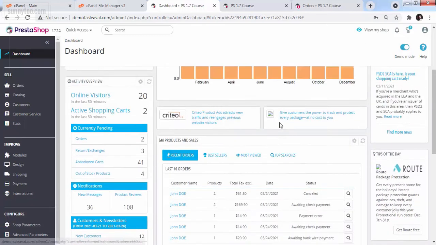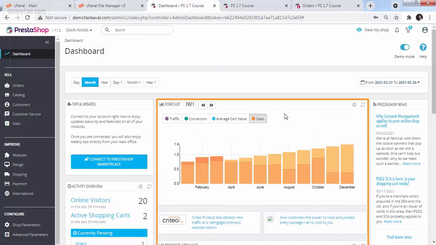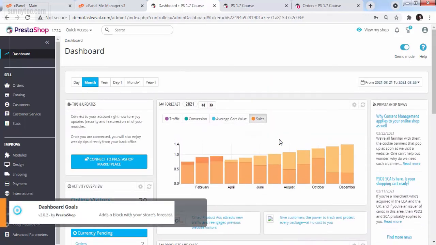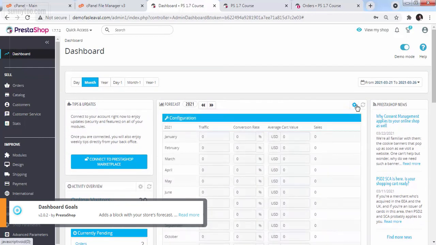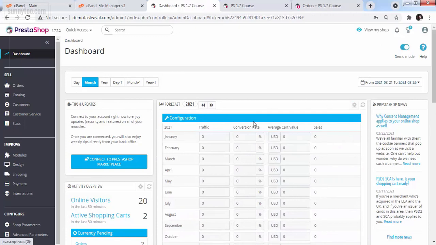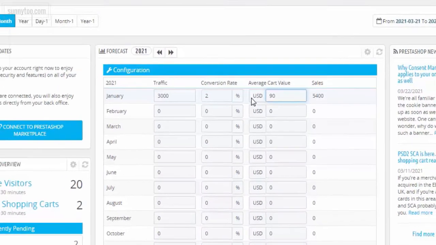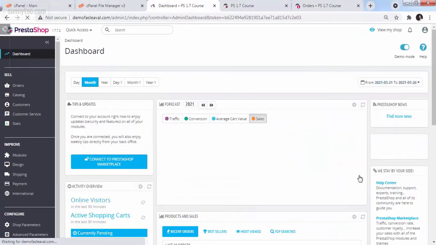In the center column, there are three sets of statistics: forecast, product and sales, and dashboard. The forecast from the dashboard goals module. By clicking on this configuration icon here, you could set your goals for the coming month. For example, January, I expect a 3000 traffic, a 2% conversion rate, and a $90 average cart. And the sales column is calculated automatically based on these numbers. Set these numbers for every month and click Save.